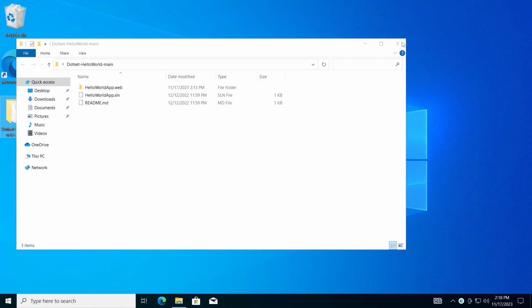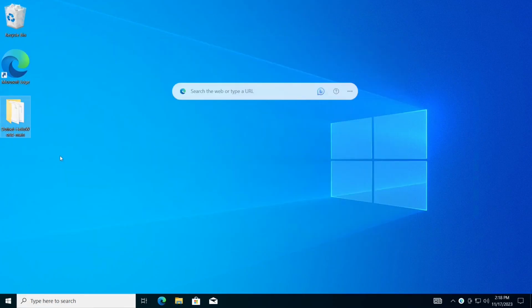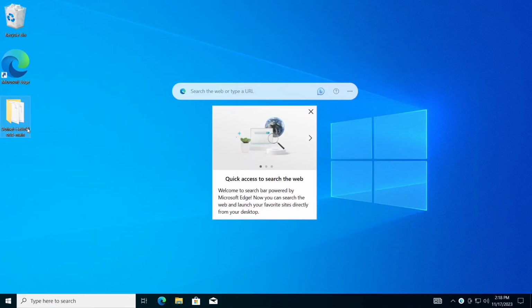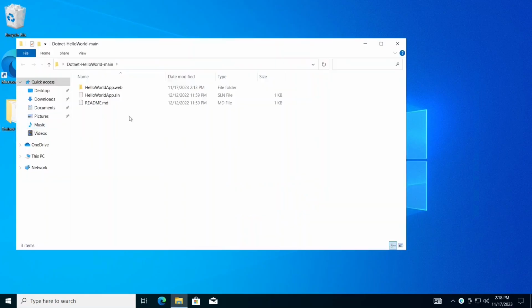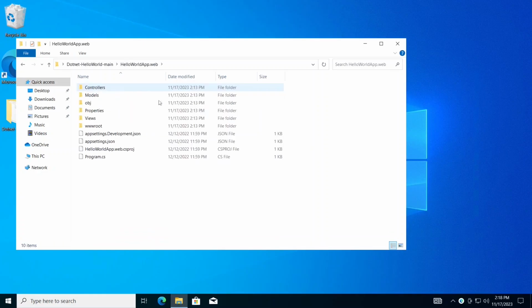I will go back to my desktop. I will open my project folder and you can see I have these files in my .NET code. I will go to the .web folder. We can see we have many folders like controllers, models, object, properties, views and wwwroot.